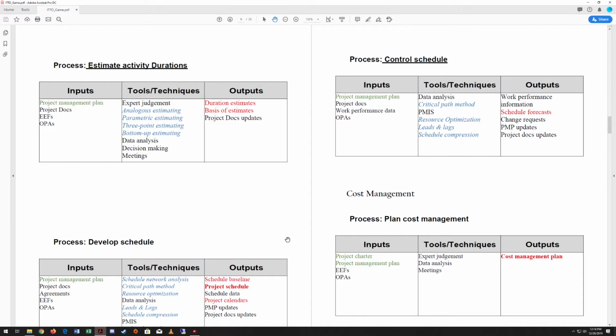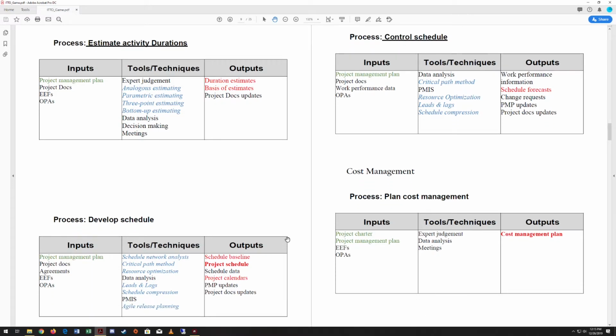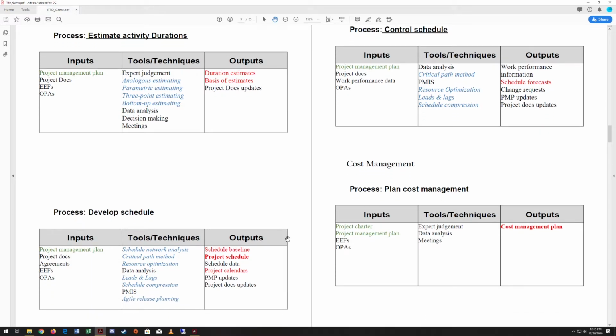Moving along here. Once we've done all of those things, then we need to estimate our activity durations. So how long are all these activities going to take? To do that, we need our project management plan as an input. We need our pertinent project documents. We need our EEFs and our OPAs. So the tools and techniques we're going to use, as a generic term, the expert judgment. We're going to use data analysis, decision-making, meetings.